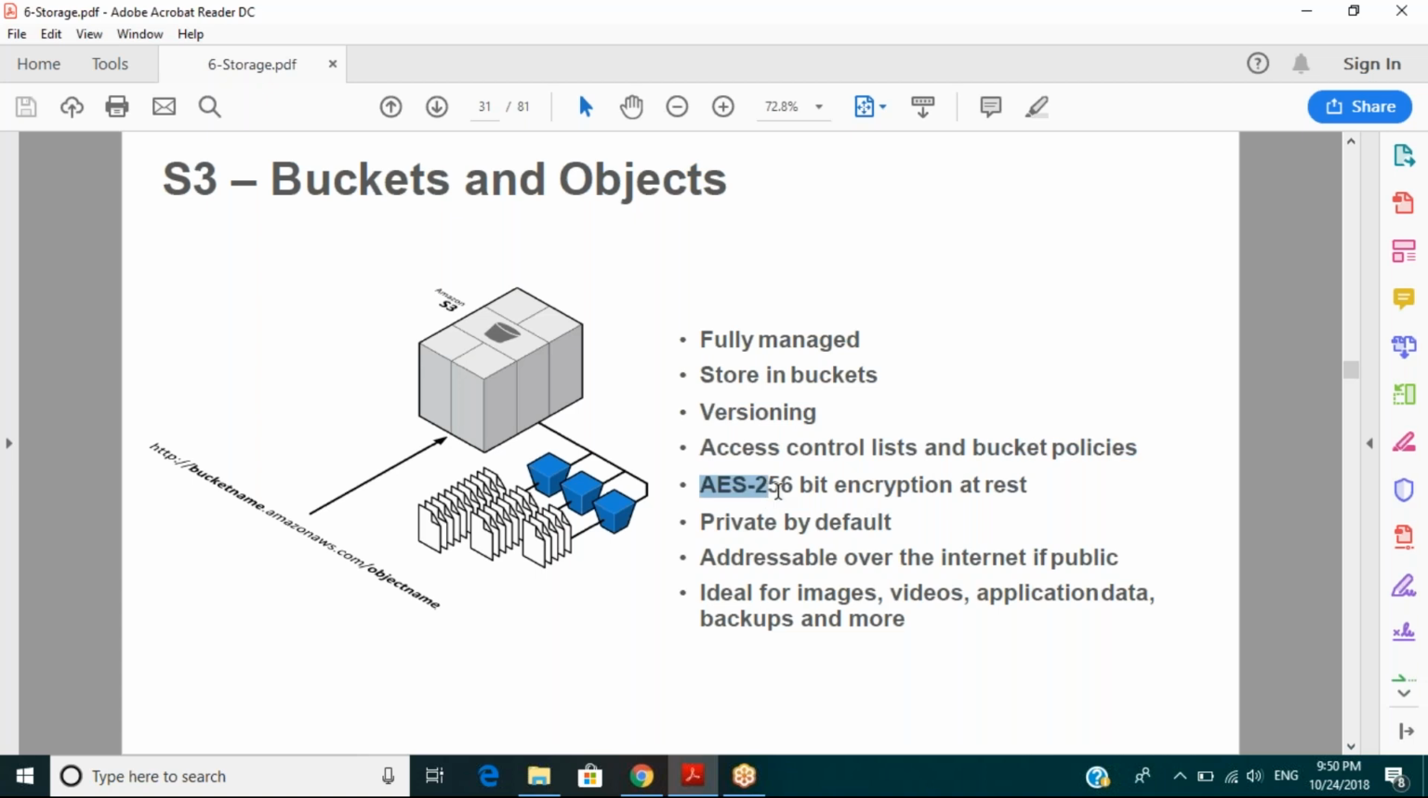It uses AES 256-bit encryption. AES is nothing but an algorithm. You have a few algorithms such as AES, DES, RSA. These are all different algorithms which mainly decide how encryption and decryption is performed within your infrastructure, or in this case, object name. By default, it is private whenever you create it, and you can access it over the internet if it is public. It is ideal for storing your images, videos, application data, backup, and more.